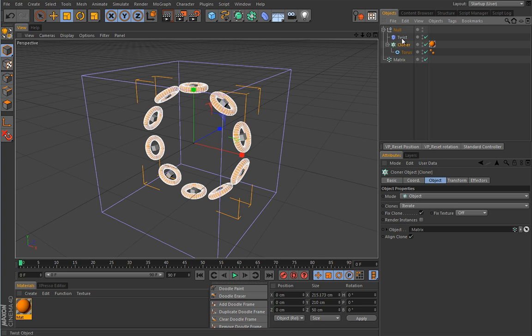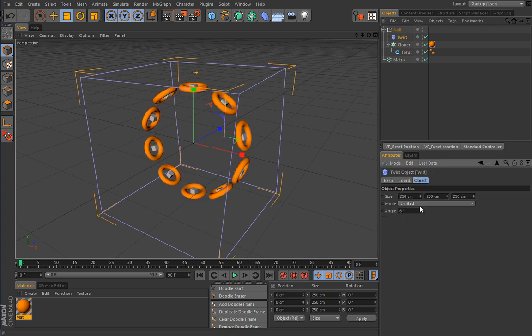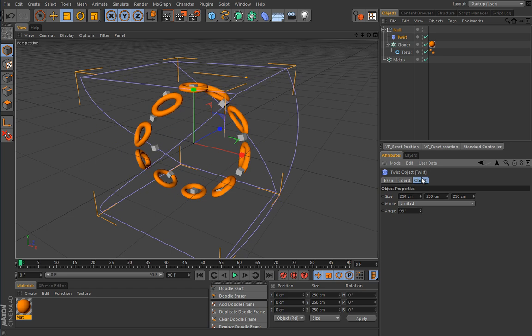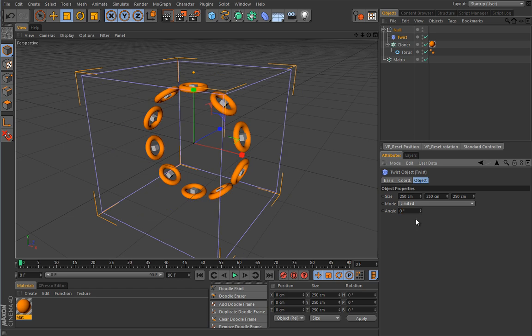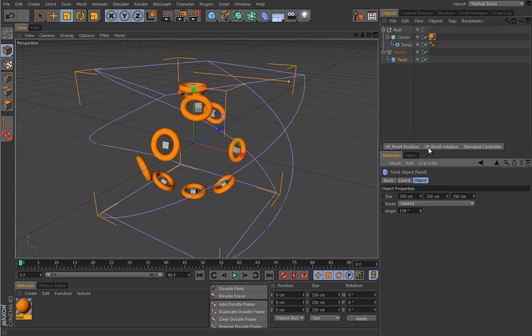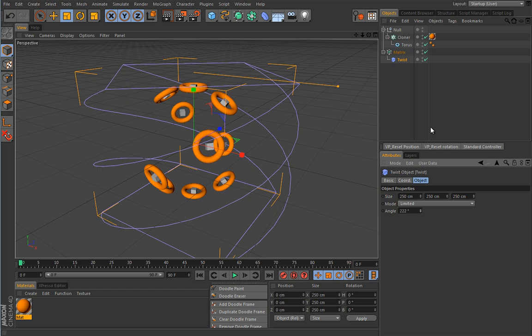Now, if I play with my twist deformer, you will see that the clones still get distorted, but you can actually see that we are deforming the clones with this twist deformer. We are not deforming the matrix object. So let's put it to 0 and move this twist guy as a child of the matrix. So now this is the result that I was after.